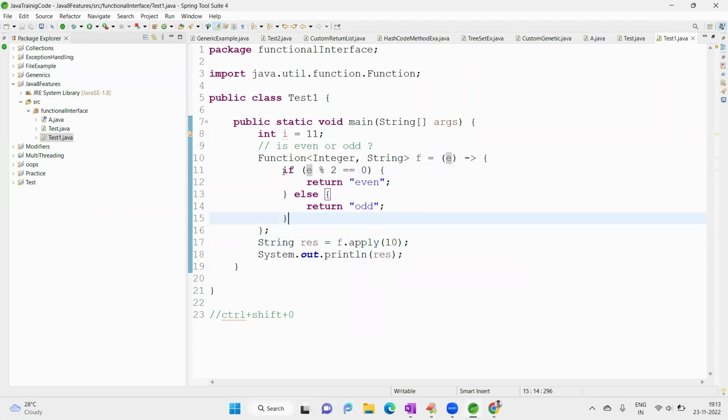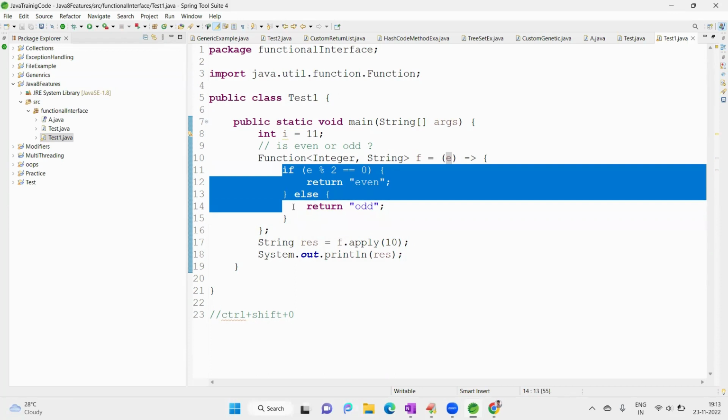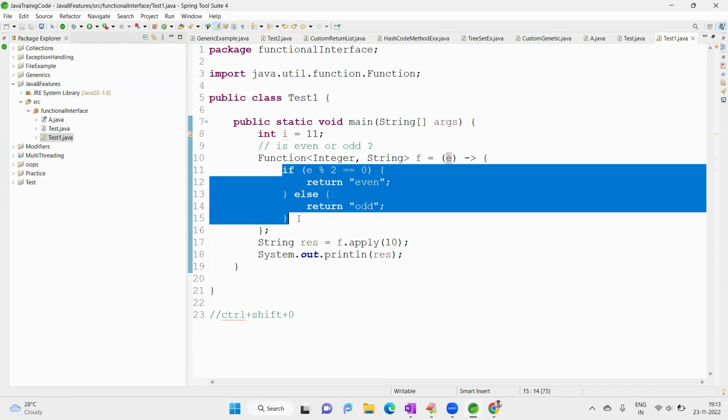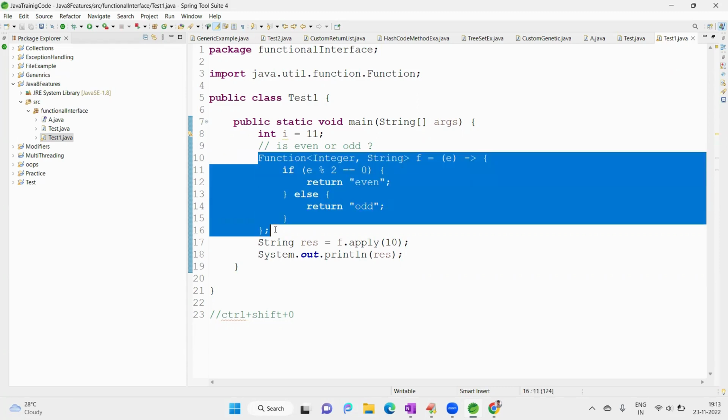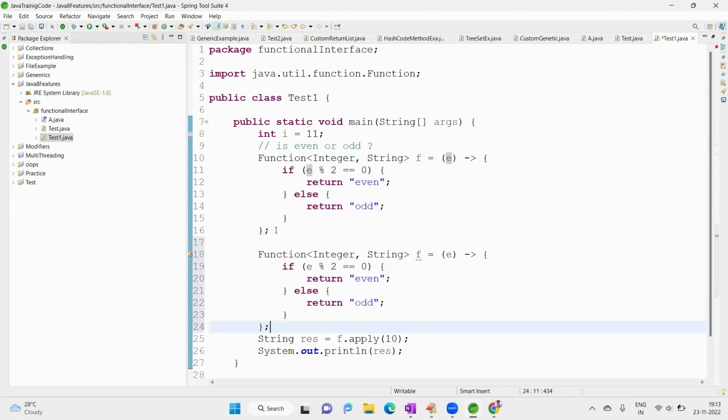Okay, so here I took multiple lines. That's why the return keyword is mandatory. If I remove this... Okay, if I write the same logic with a different approach, just observe here. The variable name should not be the same, that's why I took f1. Here what I do: e percentile, maybe modulus, equal to, then return even, otherwise odd.